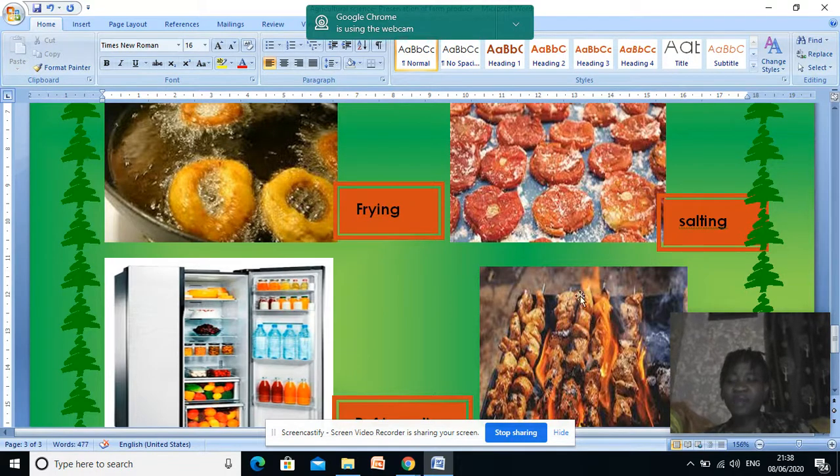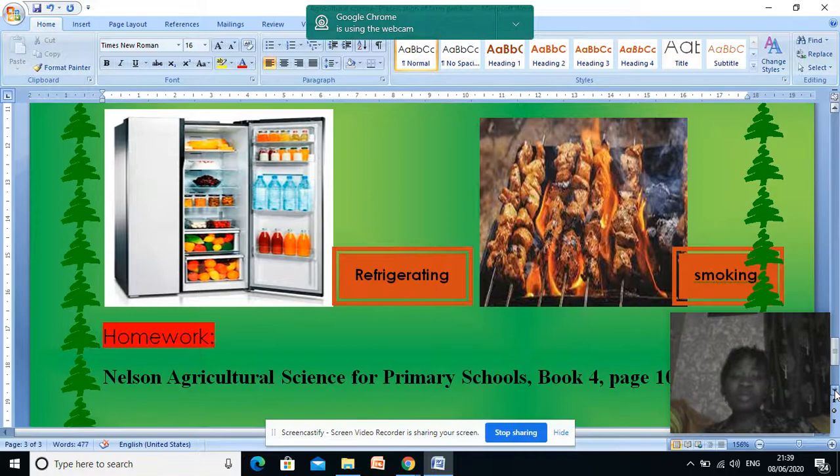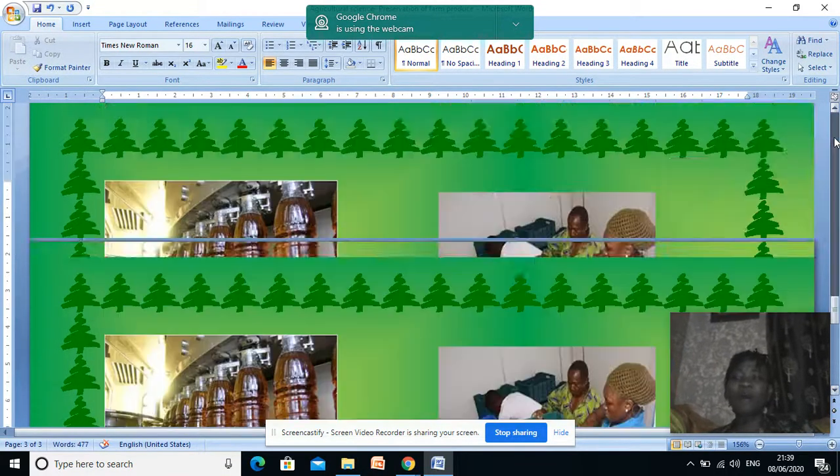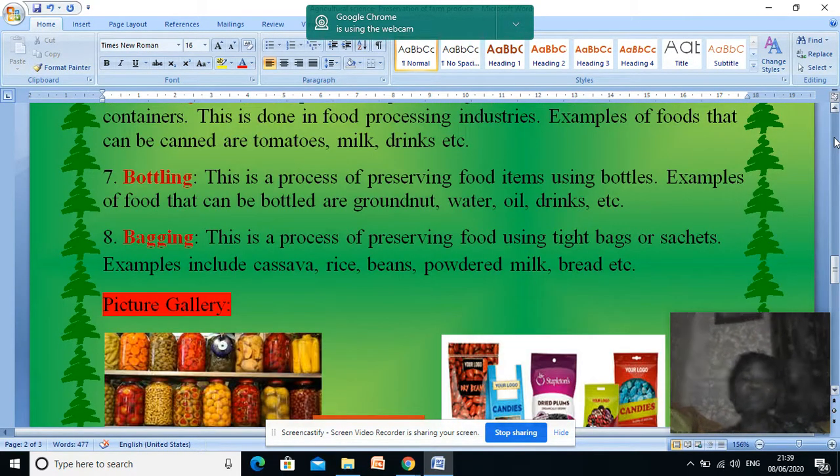We have here smoking. Farm produce can be sun dried, like crayfish. We have plantain. Yes, we can sun dry plantain peels. We can sun dry them to preserve them before we use them for other food products.